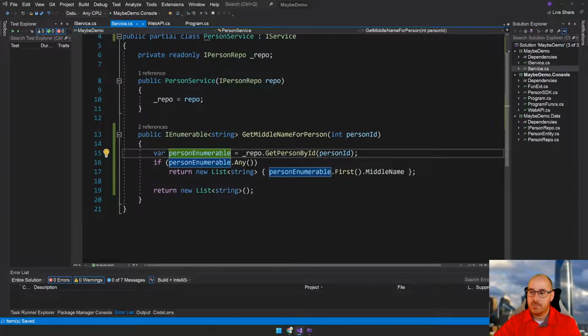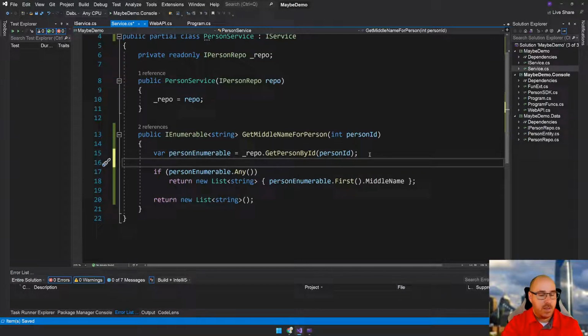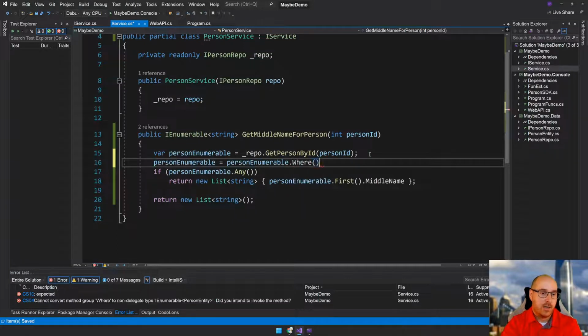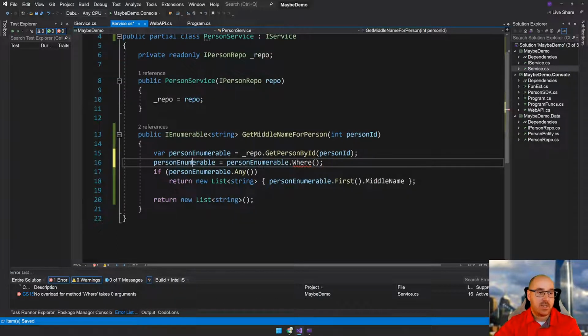I can just go ahead and copy this over. No, I'm not going to do that yet. Person enumerable equals person enumerable dot where. So this is some LINQ stuff going on here. We know this is a collection. It has 1 or 0. So if it has 0, this where clause is just going to be skipped because there's nothing in there to do a where clause against. So it's just going to remain 0. It'll just propagate through as 0. But if there is 1 in there, then this would be very helpful. And this is passing in the person, we're going to say where not string dot IsNullOrWhiteSpace x dot middle name.